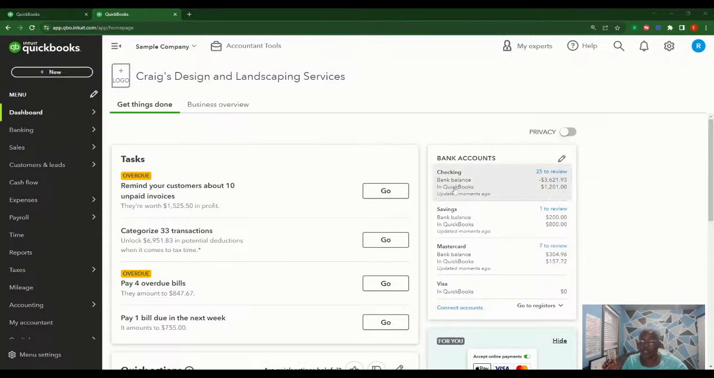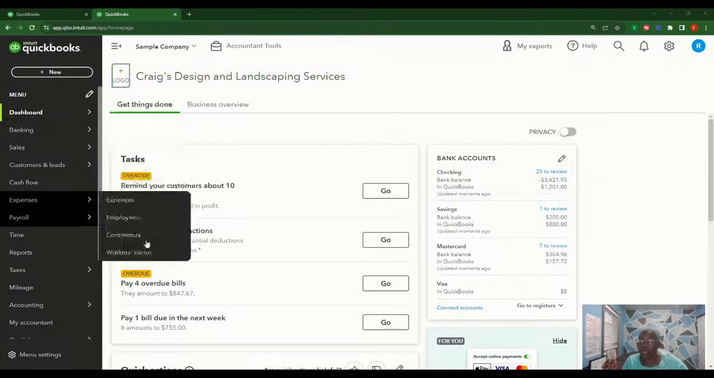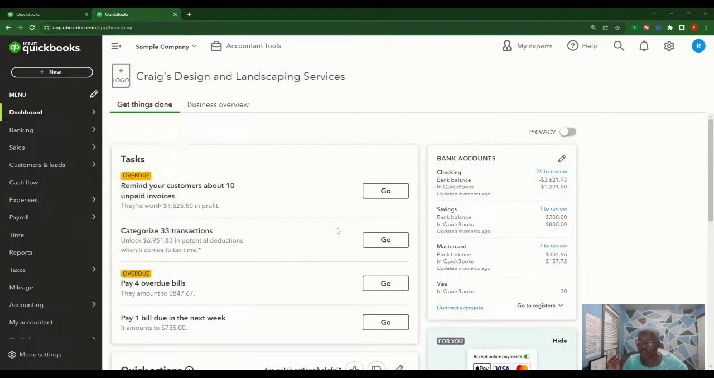So we are inside of your QuickBooks. And inside of QuickBooks, there are two ways to access your chart of accounts. We're going to show you how to take your chart of accounts and organize it in a way that makes sense to you inside of your QuickBooks.